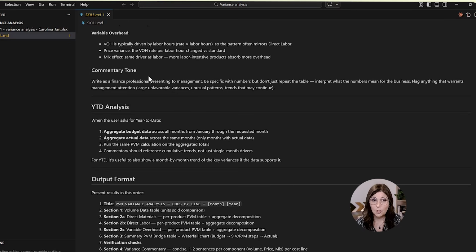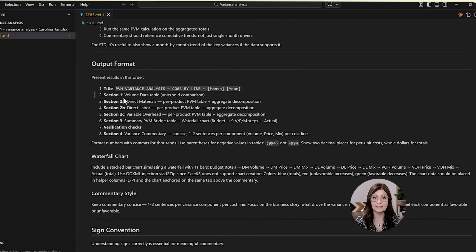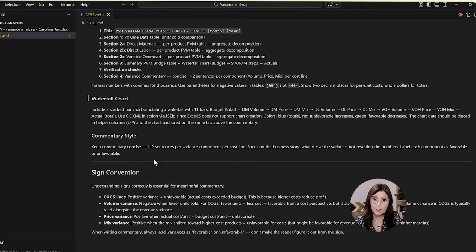Now the commentary tone, you can use different types of commentary depending on the audience. You can write this right here and specify that when talking to the business partners, you can ask questions and demand answers. When talking to the board, you can be more concise, things like that. And then the output format. So it goes exactly showing how the tab should be formatted, the title, each one of the sections, verification checks, and then the variance commentary. Then we have a waterfall chart right here explaining how the waterfall should be done and the calculation for the waterfall.